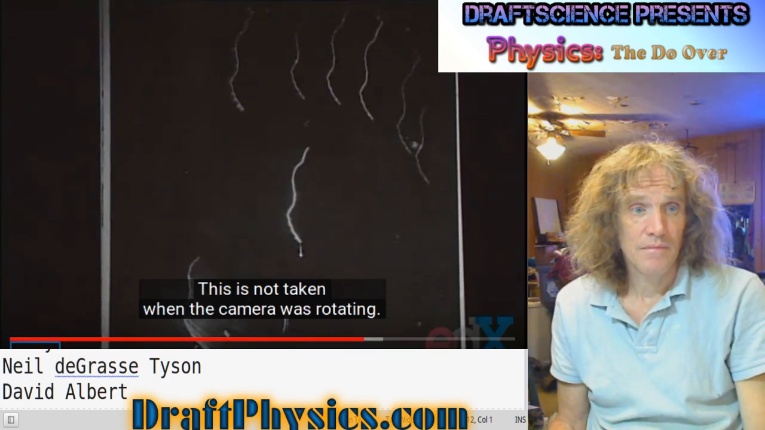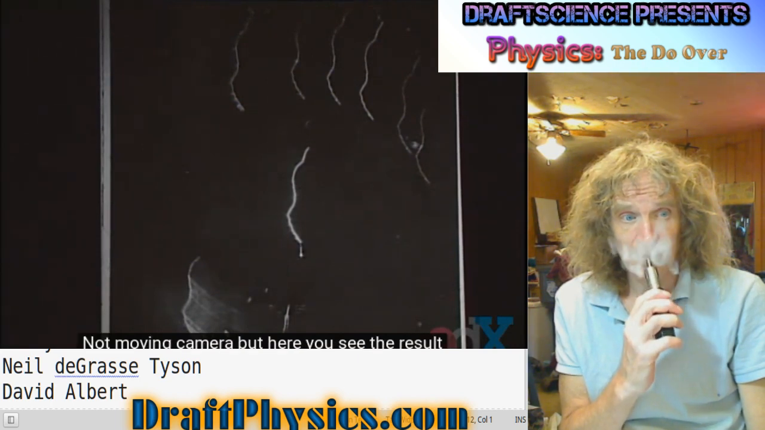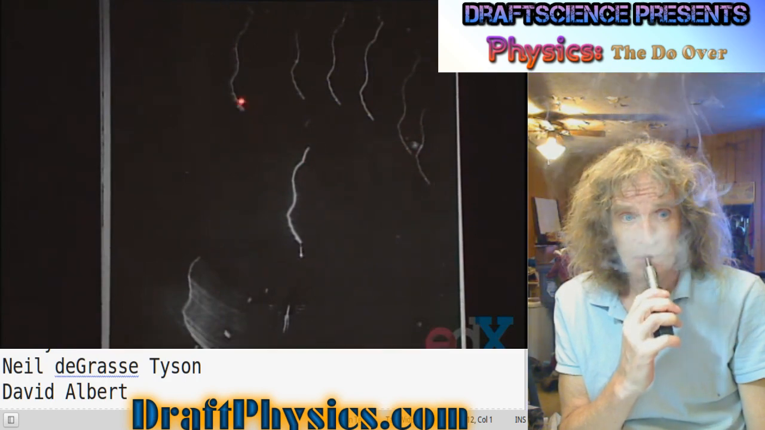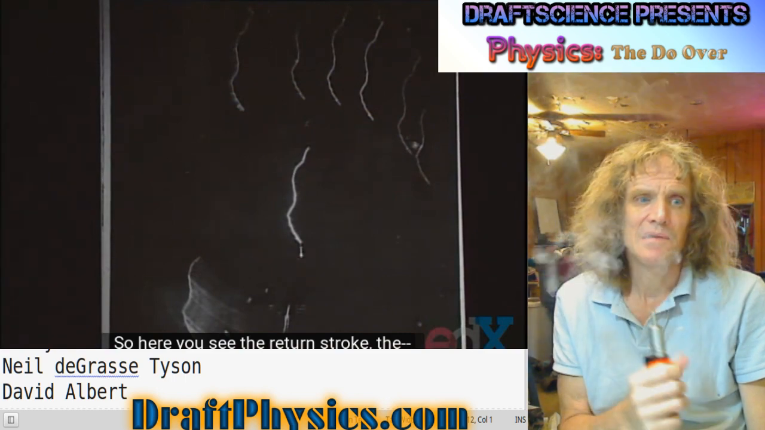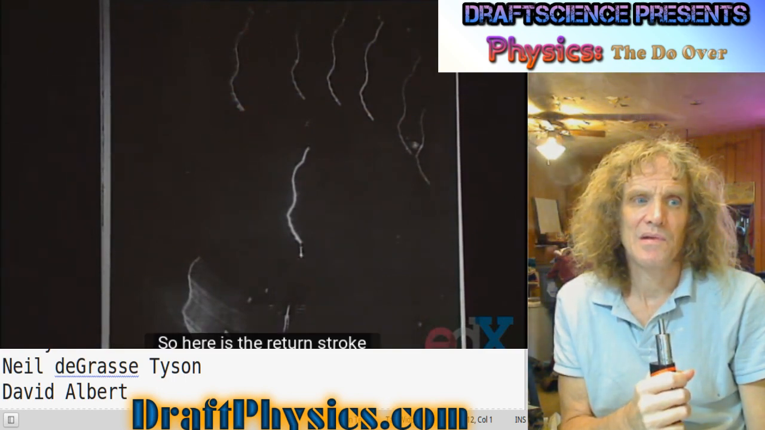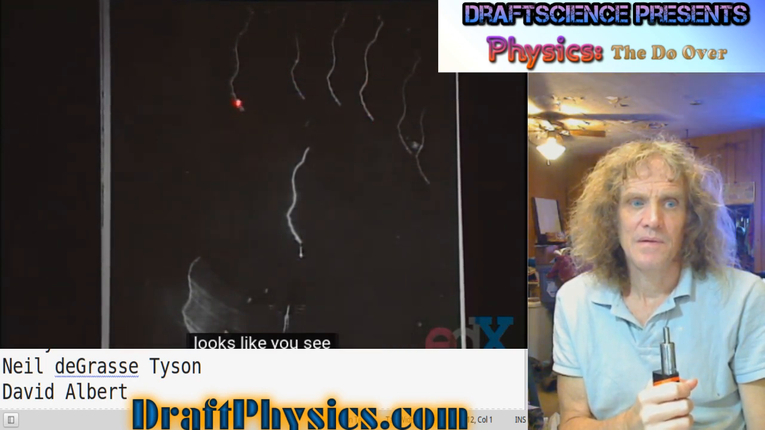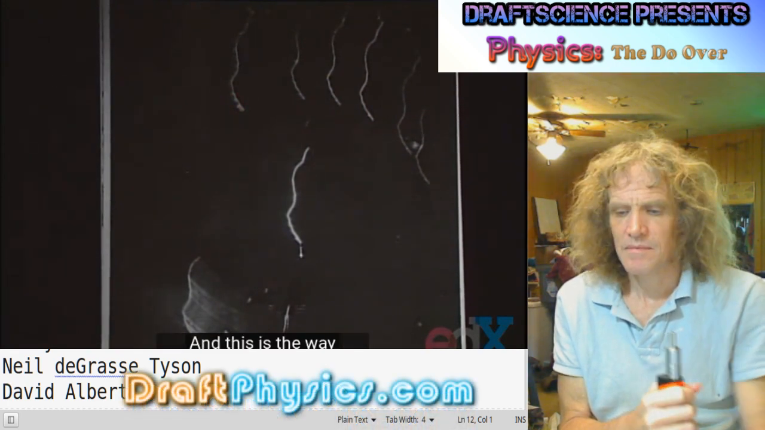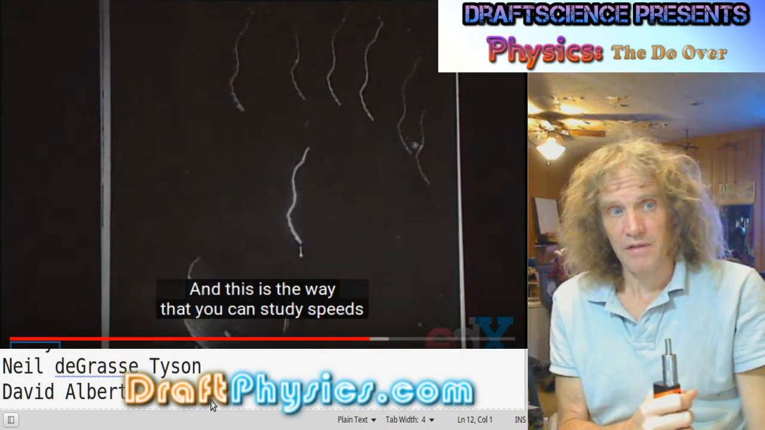Taken when the camera was rotating. This is just the exposure the way you and I would see it, not a moving camera. But here you see the result of the rotating Boys camera. This is the same flash. So here you see the return stroke. The light from the step leader is too faint, so you can't see that. Here's the return stroke, and then, with a time separation of maybe 30 or 40 milliseconds, you see another stroke, and another one and another one. So there are 6 here. It looks like you see a double one here. And so you have 6 or 7 of these return strokes. And this is the way that you can study them. You can't take a picture of the step leader things.